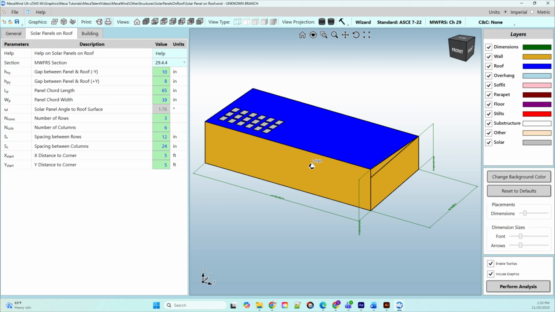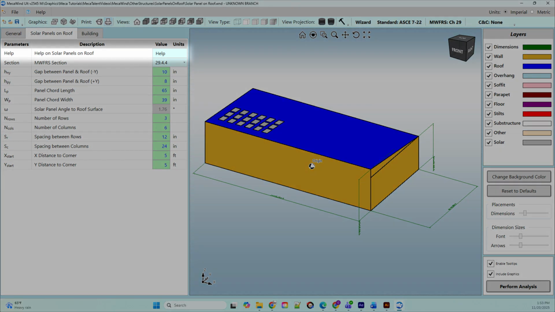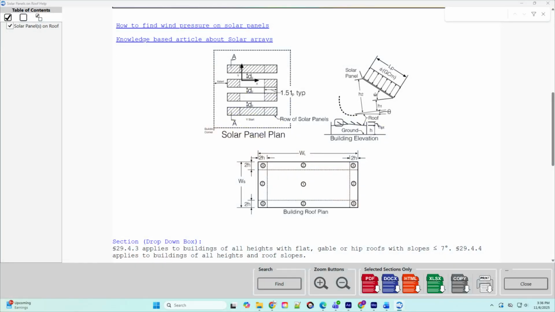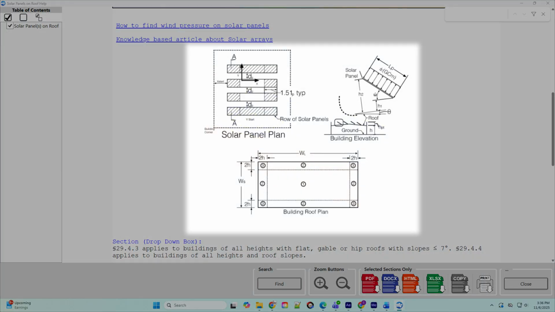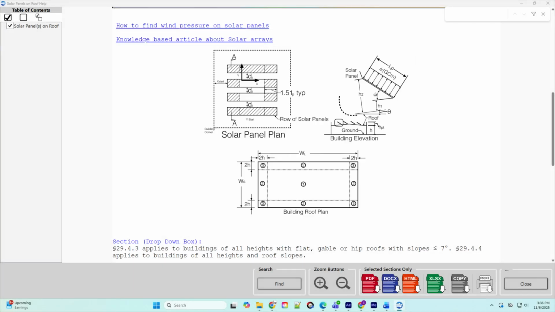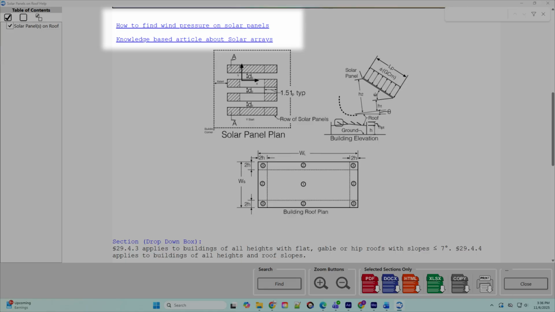Before going forward, it's beneficial to know that there is a Help button at the top of the inputs. Within the Help is a diagram which can be helpful for understanding the inputs, as well as some explanation on each input. There are also some technical articles that are linked in the Help related to the topic of solar panels.